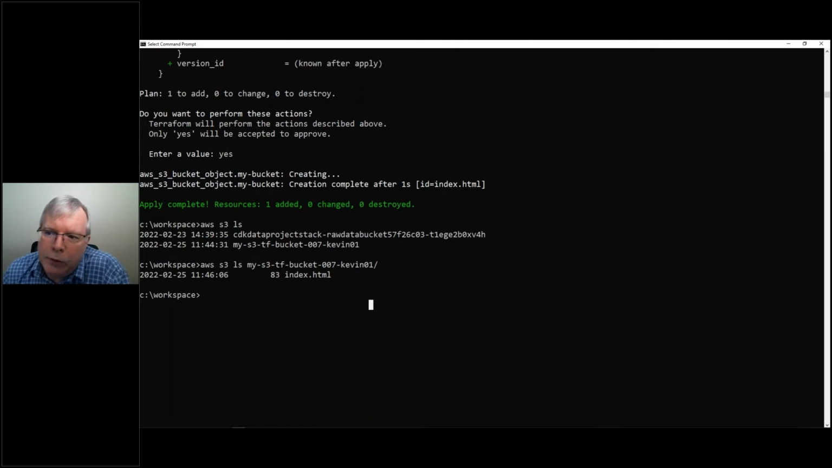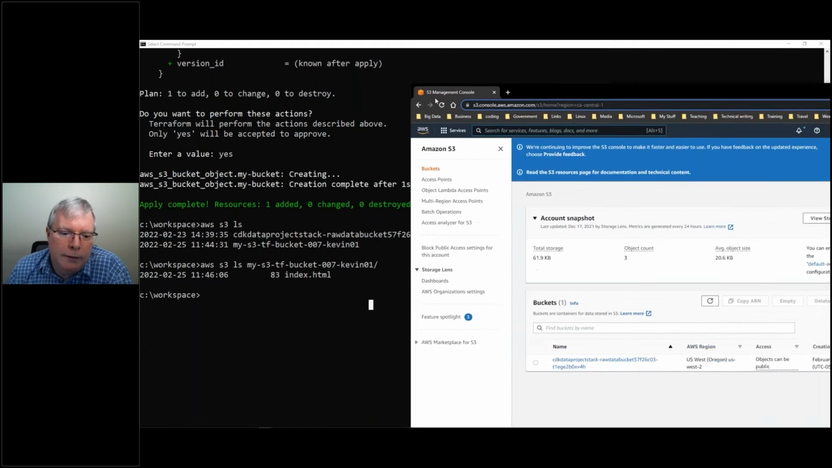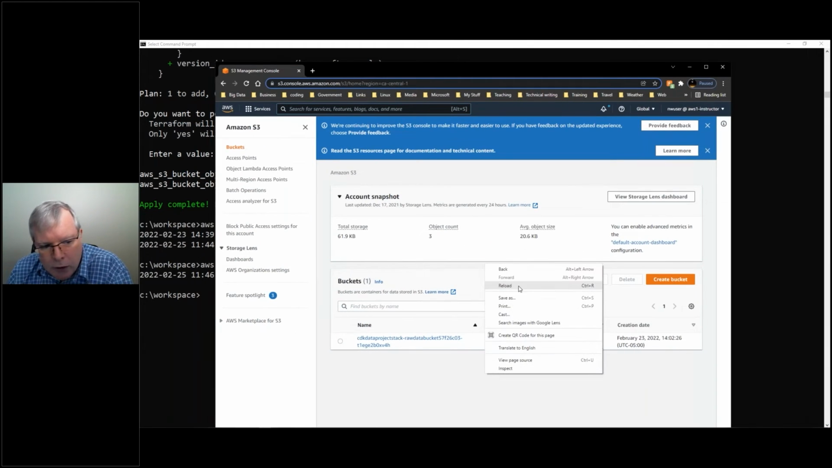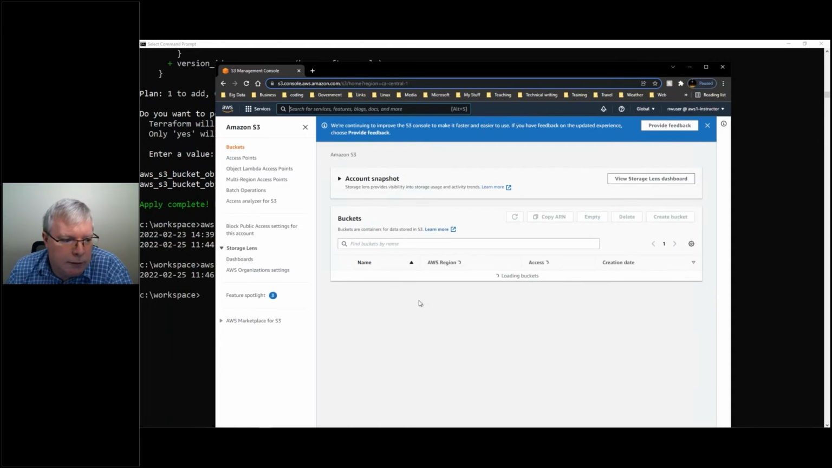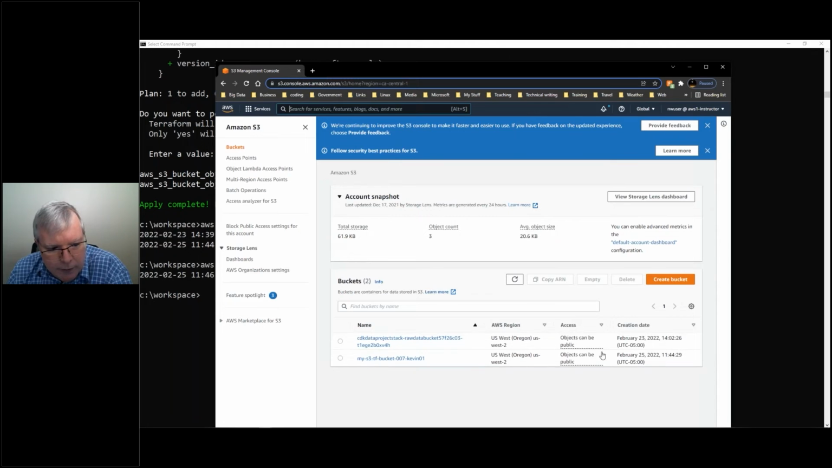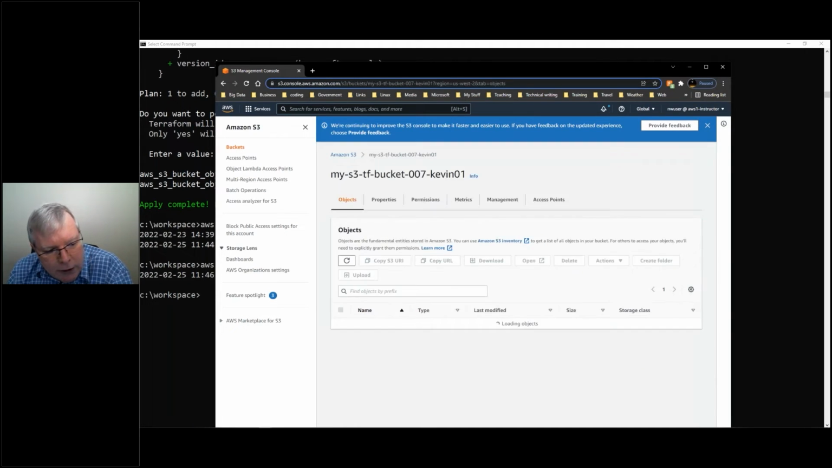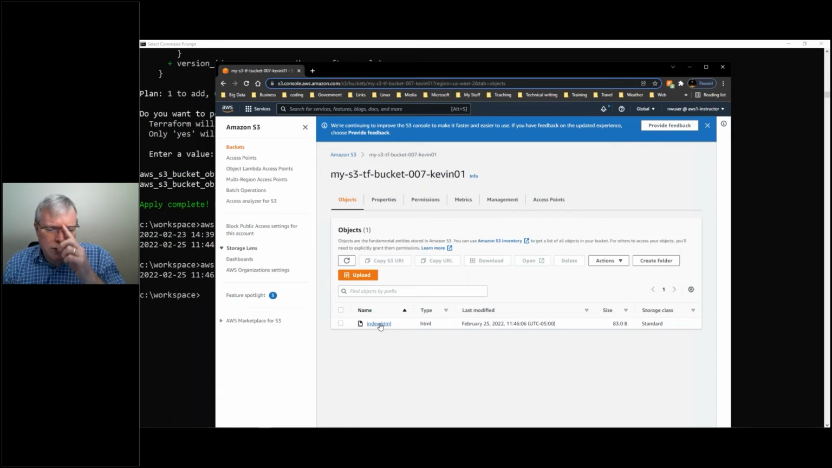Now, graphically, we could prove that as well, right? So again, let's do a reload on our page here. And we should see that the bucket exists. There it is. Notice the connection date and time. It's correct. And if I go underneath here, there's the index.html file that I just created. All right, so provisioning and using this, fairly easy way of doing that. Again, lots of other options here as well.